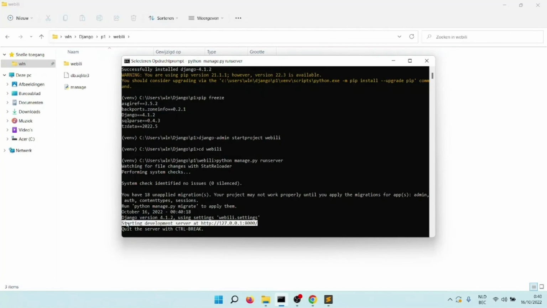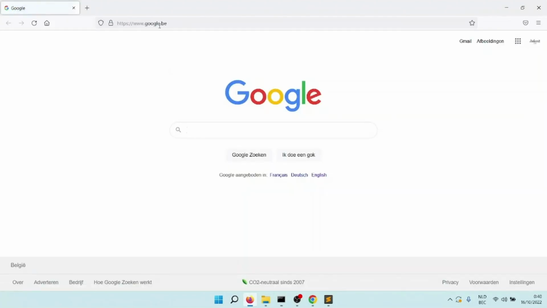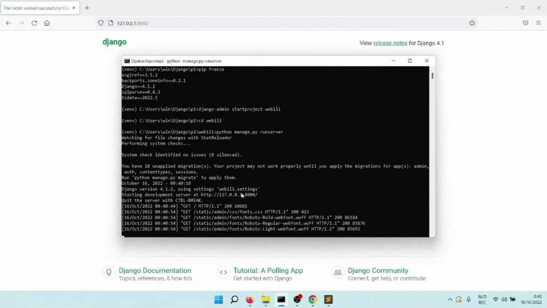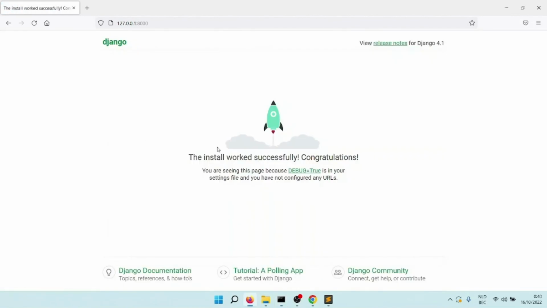To see your application in the browser, type the development server's address 127.0.0.1:8000 in the address bar of the browser. It might take a few moments to kickstart it for the very first time. And there it is. Congratulations everybody, you have now successfully installed your first working web application.